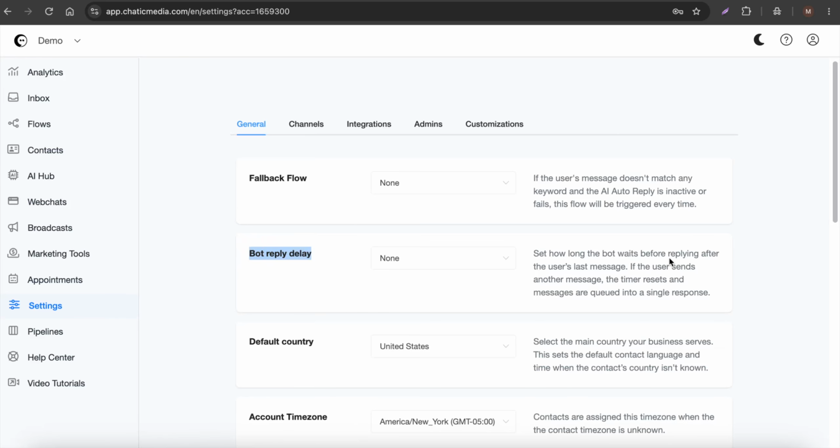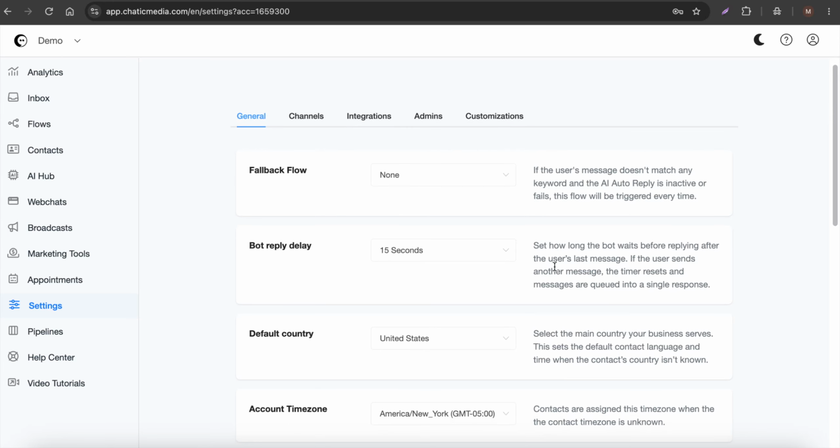Set how long the bot waits before replying to the user's last message. If the user sends another message, the timer resets and the messages are queued into a single response as well. For example, let me set a delay time of 15 seconds. So it will wait 15 seconds before it actually generates a response, but if I send another message within the 15 seconds, the timer resets, and when the bot sends a response, it will answer both of my questions as well.